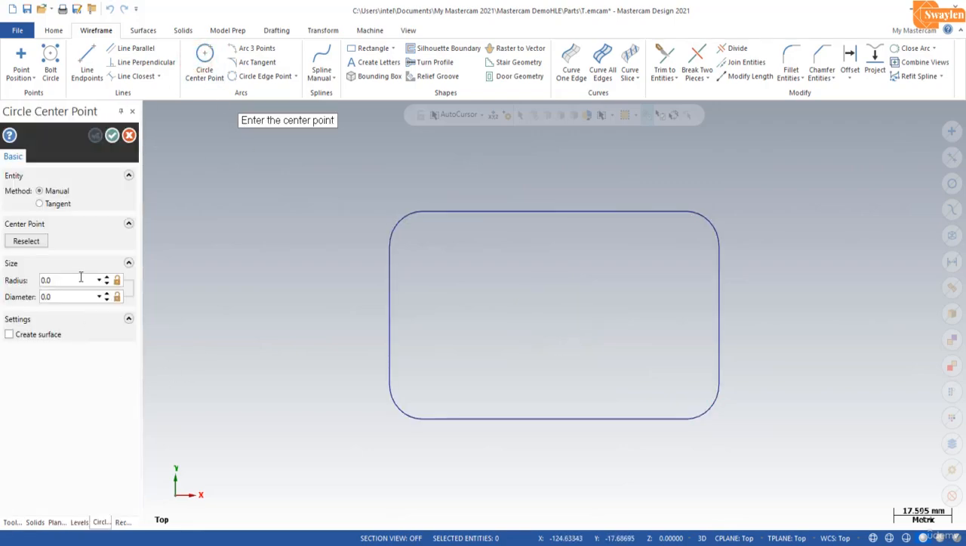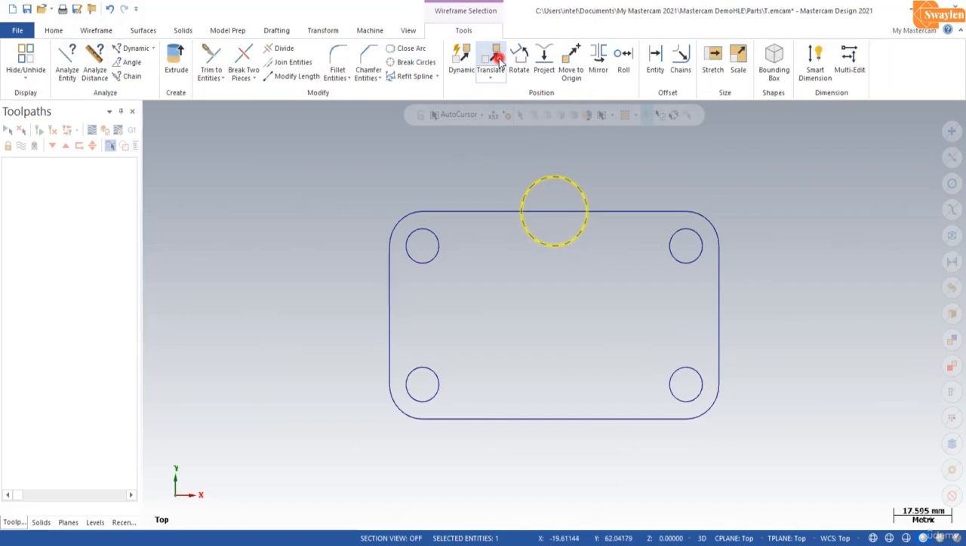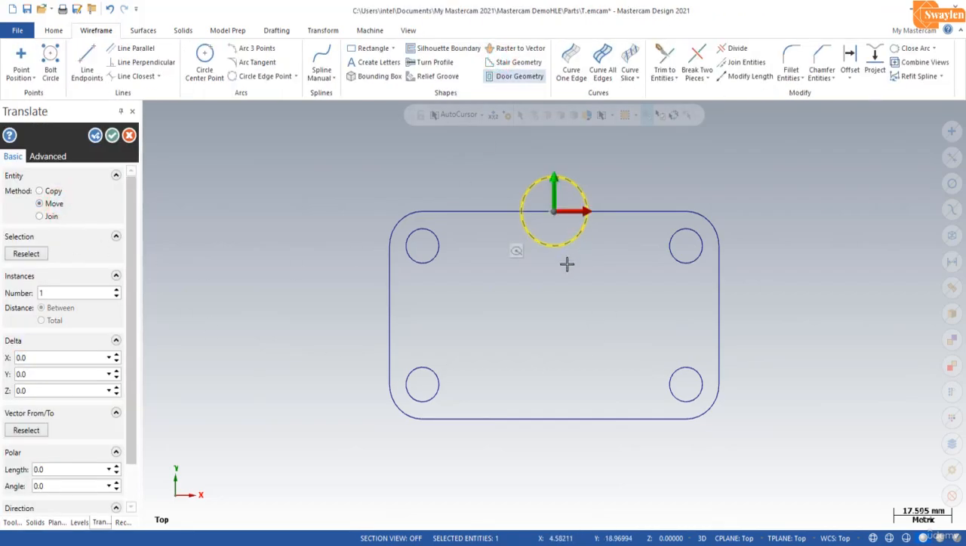Create a circle with 5 radius here, here, here and here. Next is radius 10 and I will click here. Okay, and just move in this direction because I will set this at the center. So I will give the value in y minus 30.